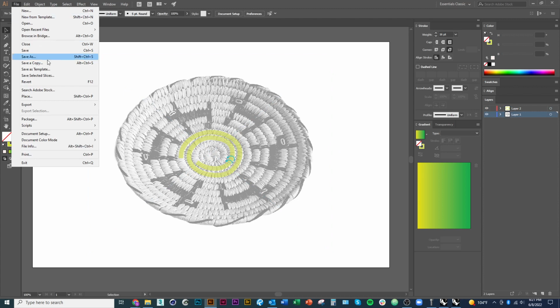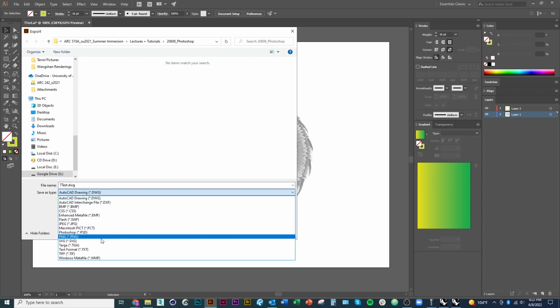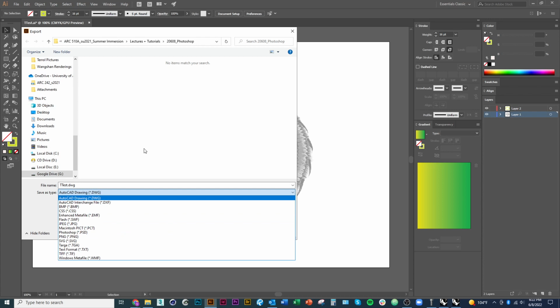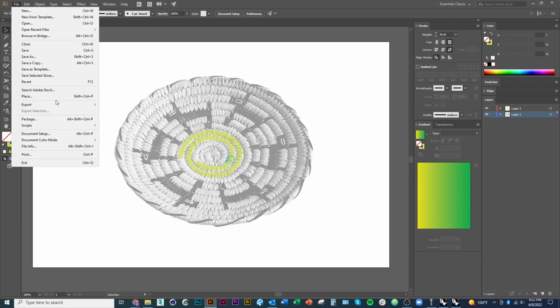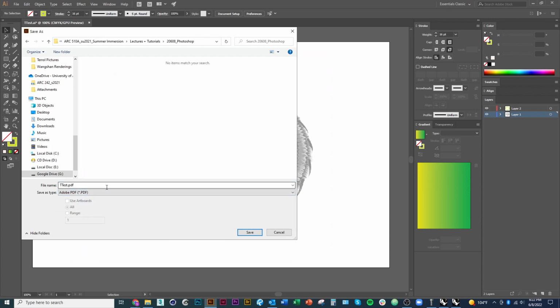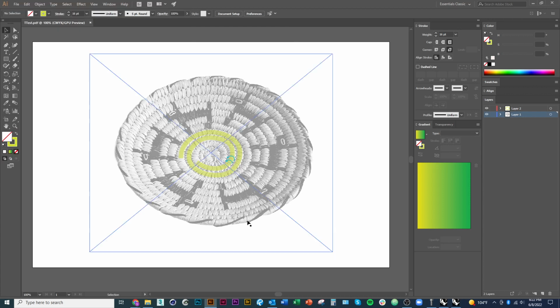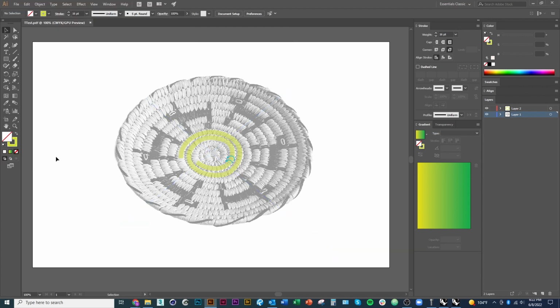And then if I wanted to export it to a PDF, or a JPEG or something, I can go to File, Export, Export As, and down here I could save it as a PNG, I could save it as a JPEG. And yeah, if I wanted to go to a PDF, I could go File, Save As, just choose Adobe PDF, save it. Now I could open it in Adobe Reader or something like that.